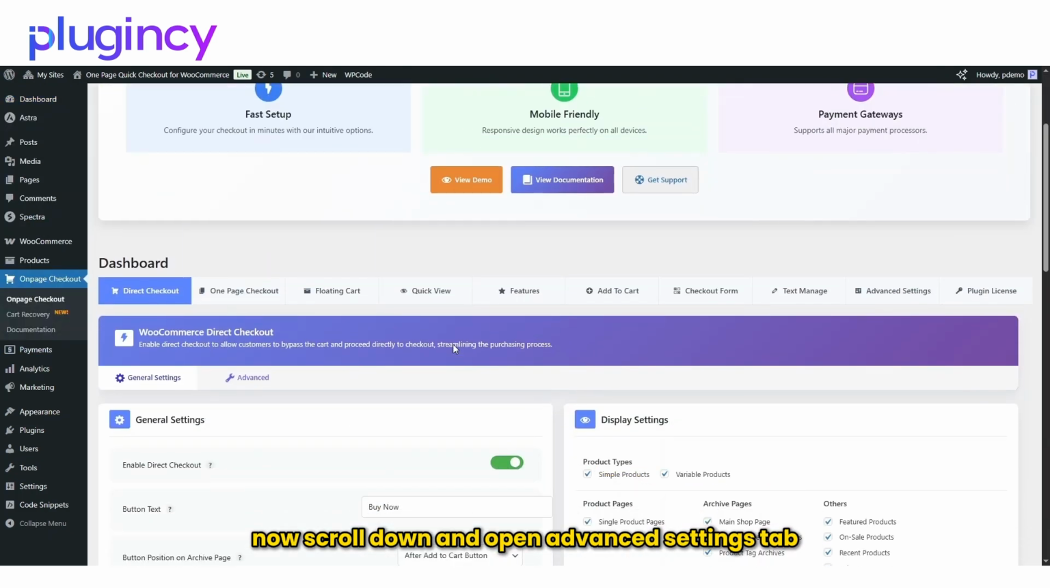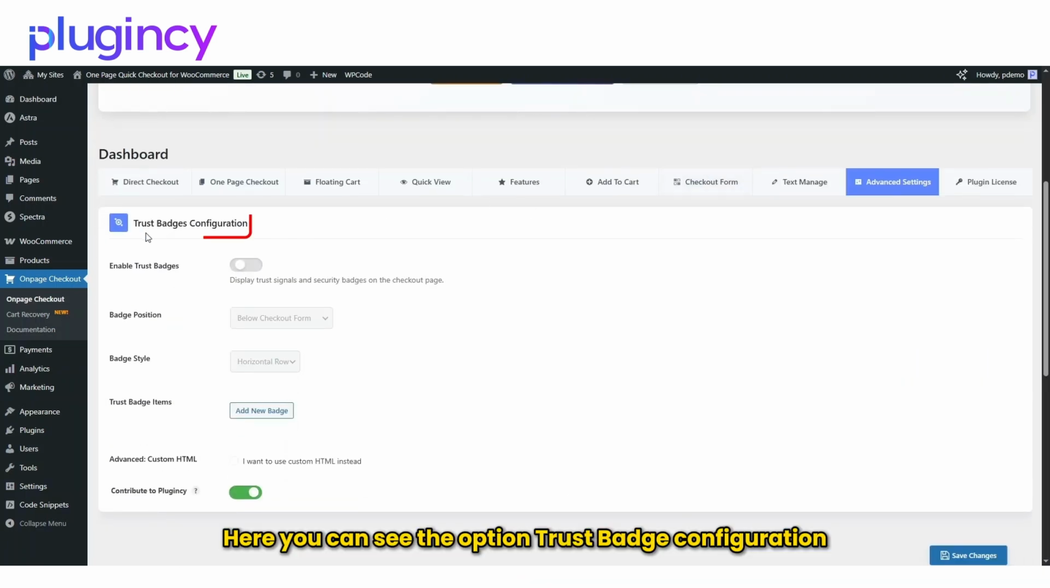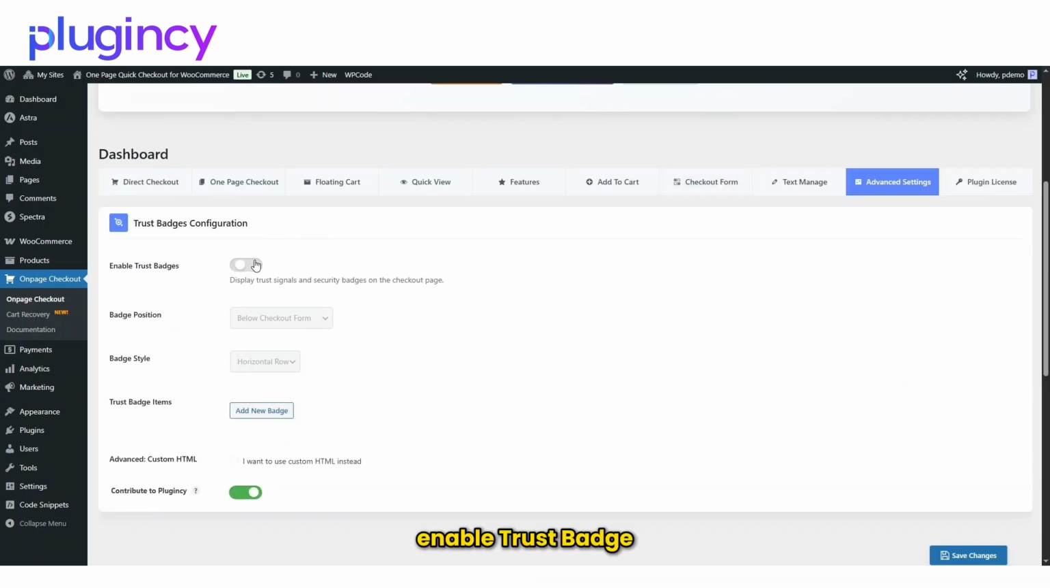Now scroll down and open Advanced Settings tab. Here you can see the option Trust Badge Configuration. Enable Trust Badge to display security and trust signals on your checkout page.